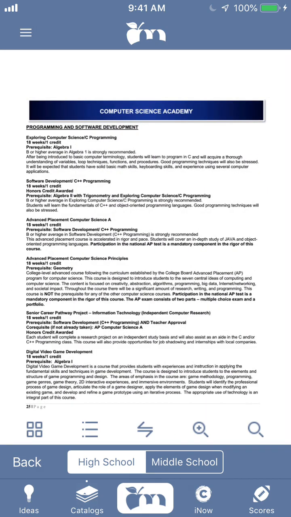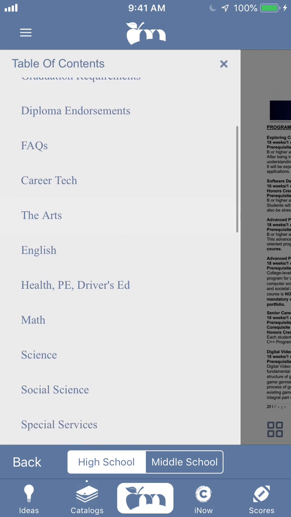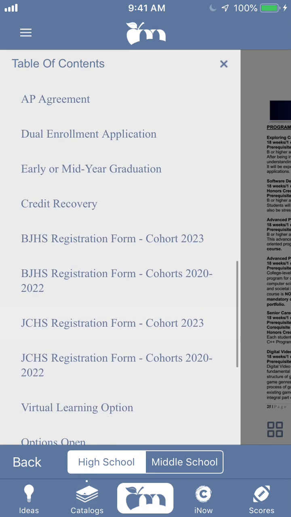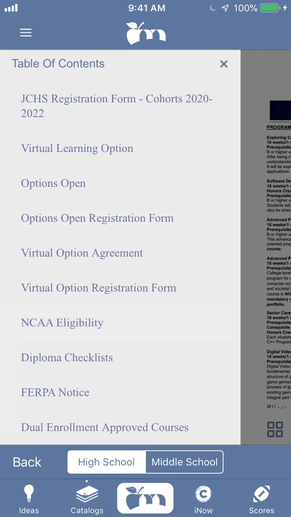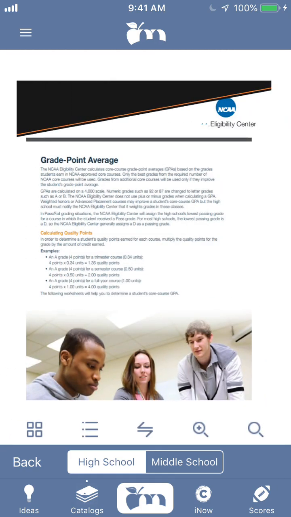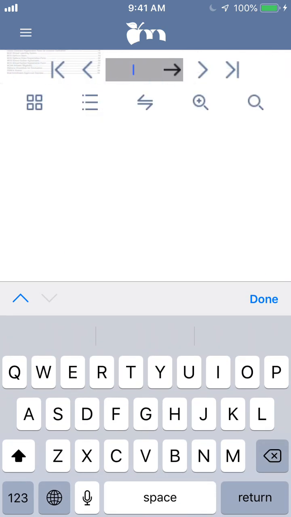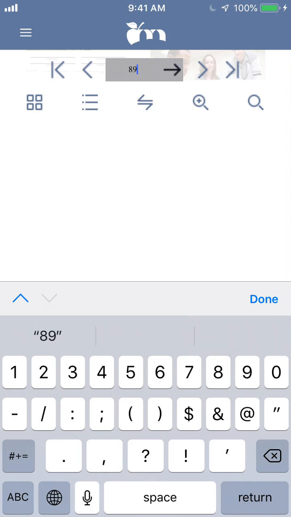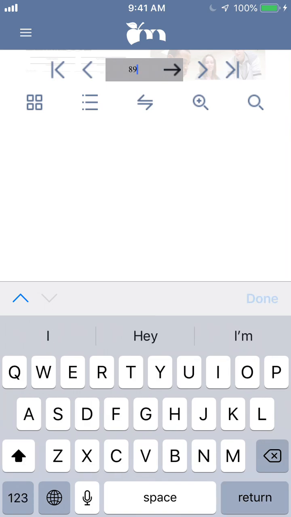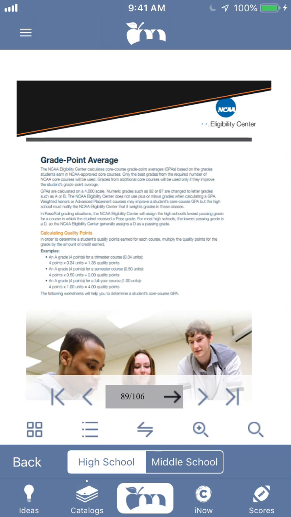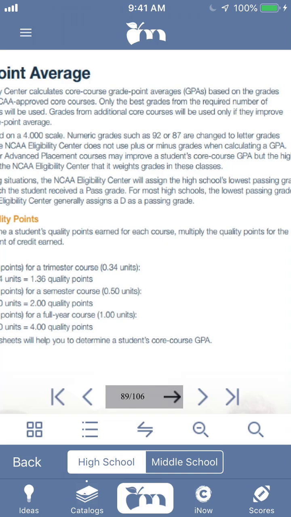I just jumped to page 26. Another thing you can do is the next icon over, the three lines, that's a table of contents. So if I click that and I'm looking for the NCAA eligibility because I'm a student athlete, I just go to that, click it, and it's going to take me right to that page in the catalog. The next button over in the middle is just an easier way to type in an exact number. So if I wanted to jump to page 87 or 89, when I hit return, it's going to jump me right to page 89. The next one over is just a zoom in, zoom out, nice and simple.